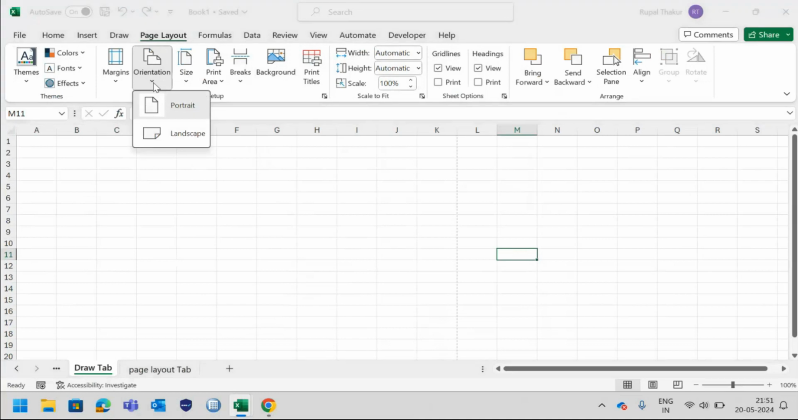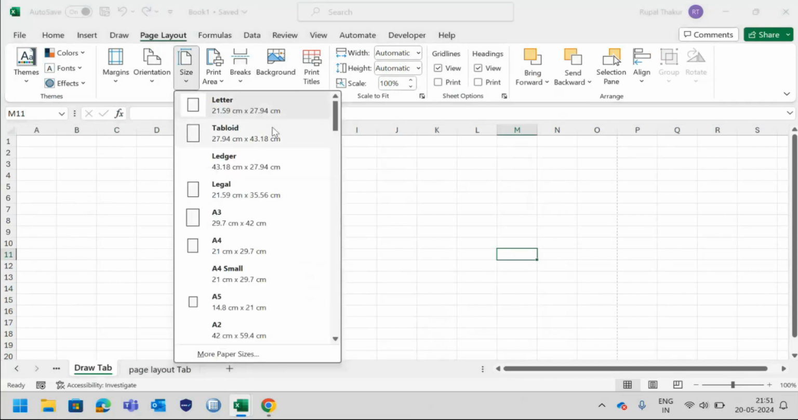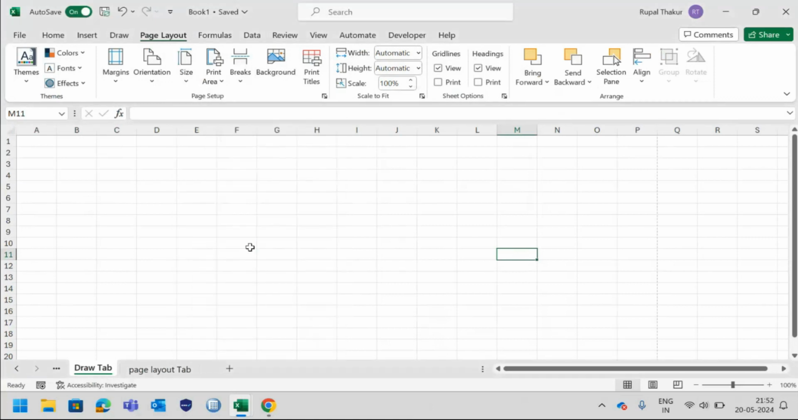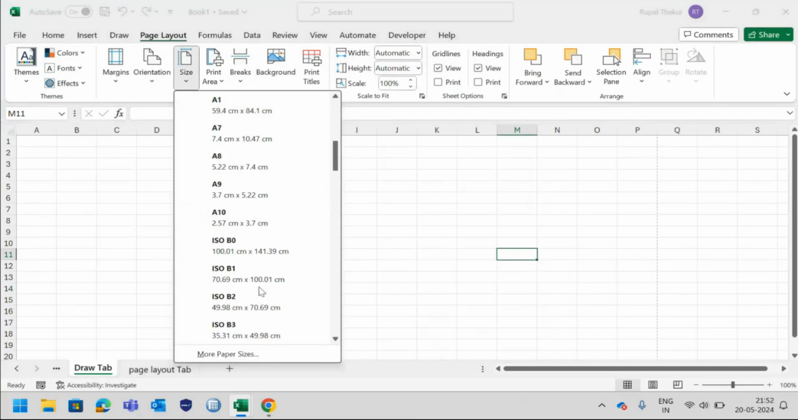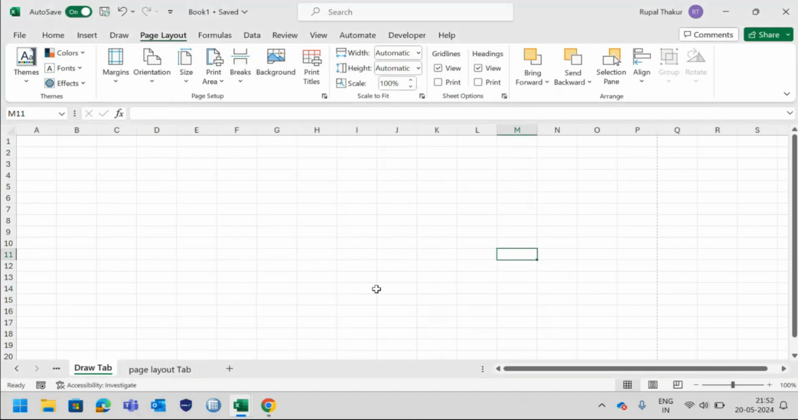Now orientation is how you want your sheet to be represented, portrait or landscape. Again, this will be represented when you'll be using your printer actually. Right now, sizes, if you click on it, it will show you. Letter size is there. Now we have the A4 size when you have to print your sheet. Usually we use this A4 size. You want to print out your sheet on this one. So you have a lot of sizes available, again based on your requirement.